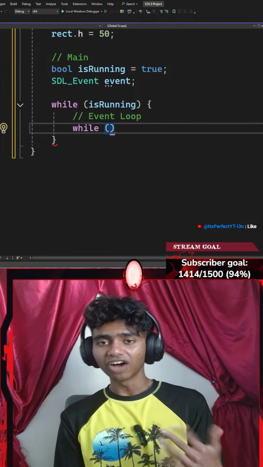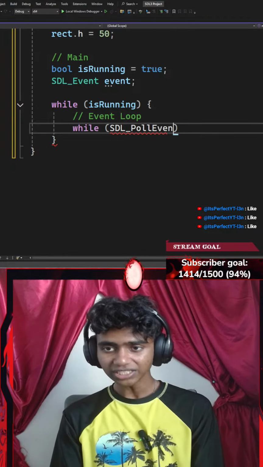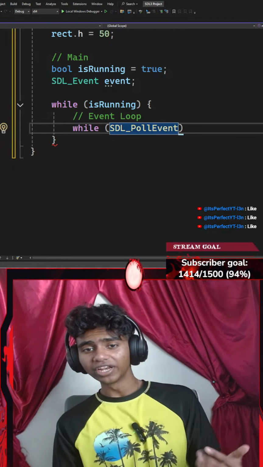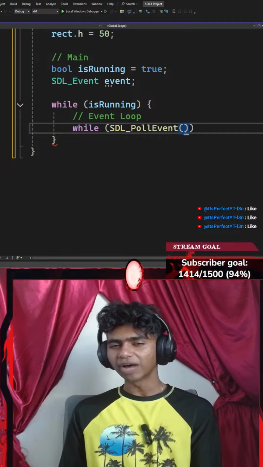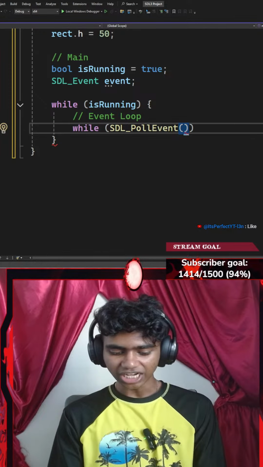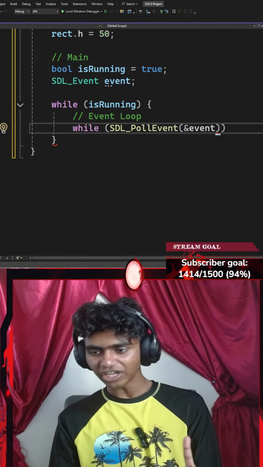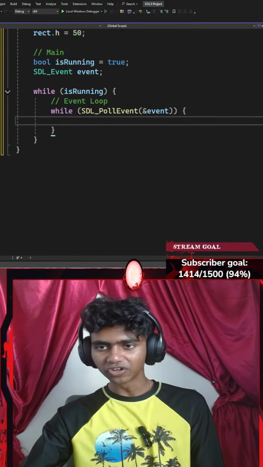Okay, that's it. After that I'll go with something like while SDL_PollEvent. Basically, SDL_PollEvent is a function that checks for all the events that I'm looking for, and if an event is found, it does execute the event. This requires a parameter of the memory address of something like my event variable. And then I'll go with the pair of curly braces.